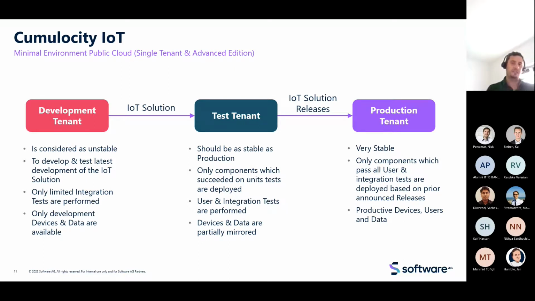Once you have passed all the tests in the test tenant, I call it the IoT solution release, which is then announced. And this release is then deployed to the production tenant. The production tenant is where all your customers and end users are working. It should be very stable. There should be no downtime, of course. And all components which pass all the pre-tests in all the other environments I just mentioned will be only deployed as part of a release to the production tenant.